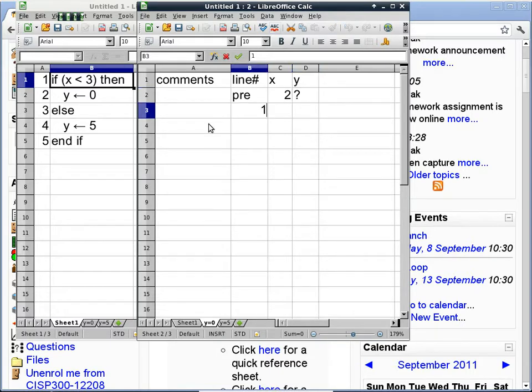So the first thing we do is to go to line 1. Line 1 does not change anything, but it does test the condition x is less than 3. So now you have to tell me x is less than 3. Is it true or is it false? Because x is 2, 2 is less than 3 is true. When the condition is true, you go to the then branch, which in this case is just line 2. So we go to line 2.